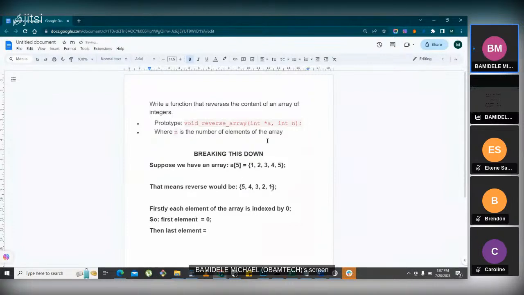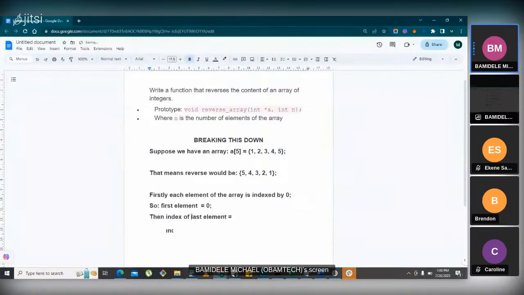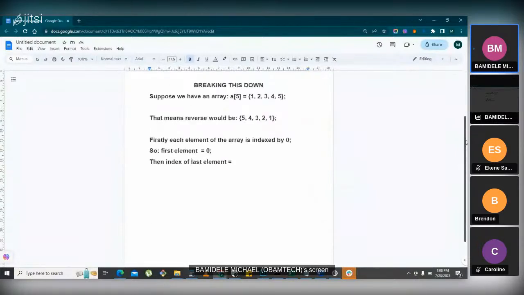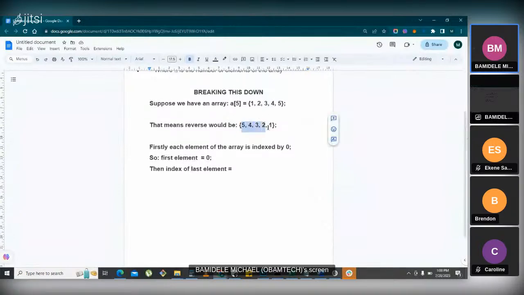So guys, let me ask a question. What is the index of the last element? 4. 4, right? So 0, 1, 2, 3, 4. So the index of the last element is 4. So now with that, what is the length of the array? The length of the array is actually 5 from what we can see, or we call it the size of the array. So the size of the array is 5.